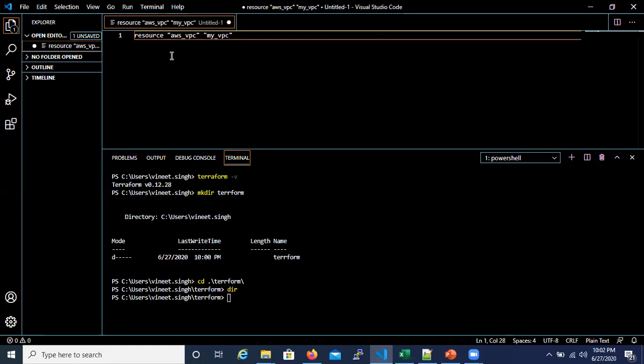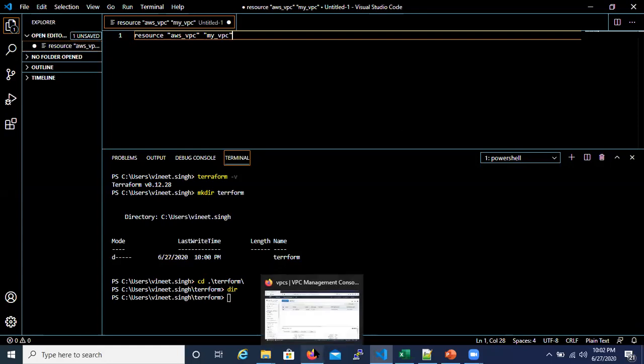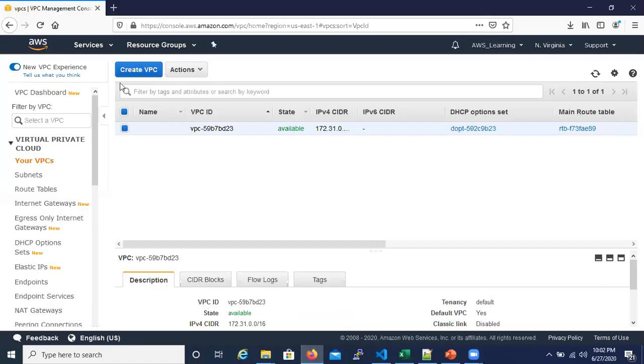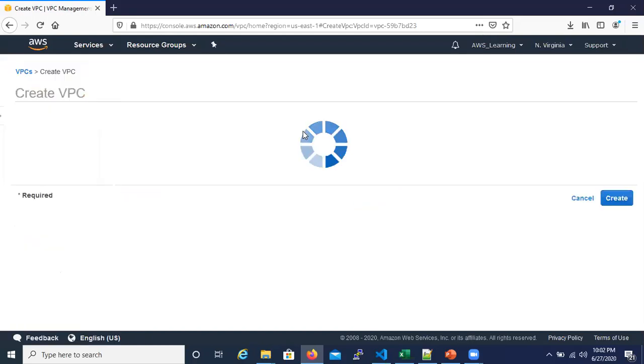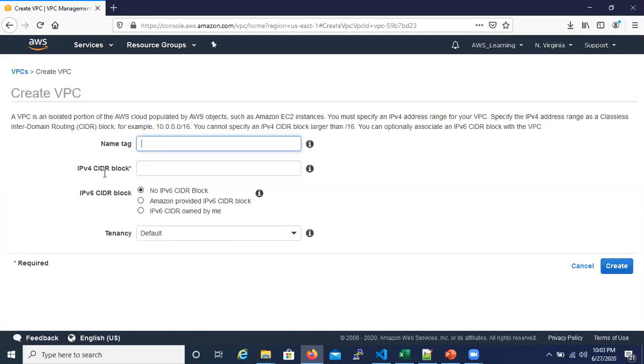And with respect to this, whatever values we are going to create here, before we proceed, let me show you in Amazon. If I go to this interface, when I'm trying to create a VPC, it is asking me for a name and a CIDR block value which needs to be entered. And after this, I can click on create.